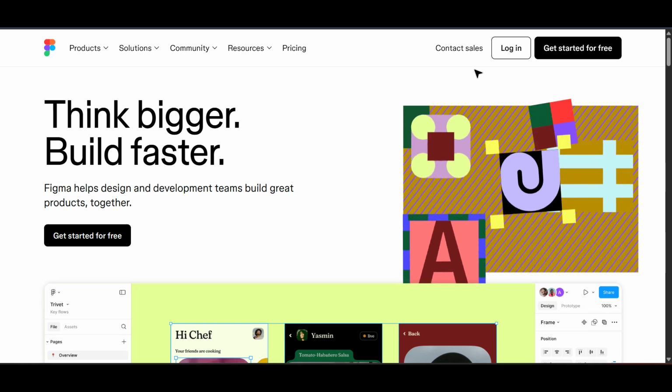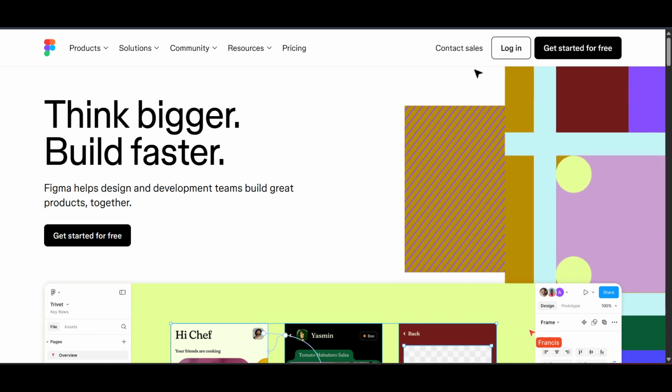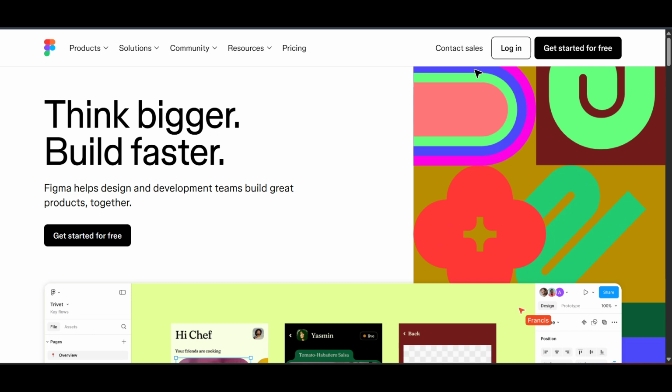Once you're on the main page, the next step is to log into your account. Look at the top right corner where you will find the Login button. Click this and enter your credentials to access your workspace.